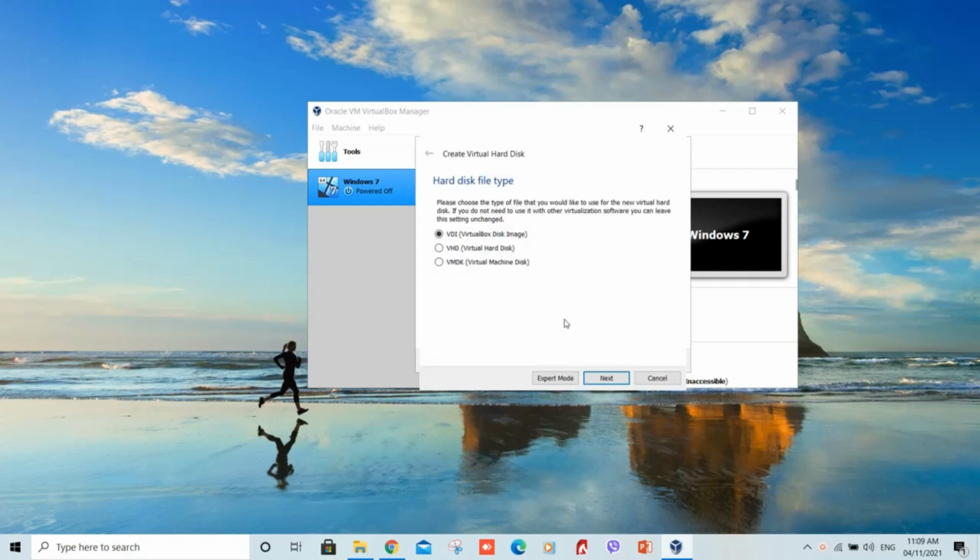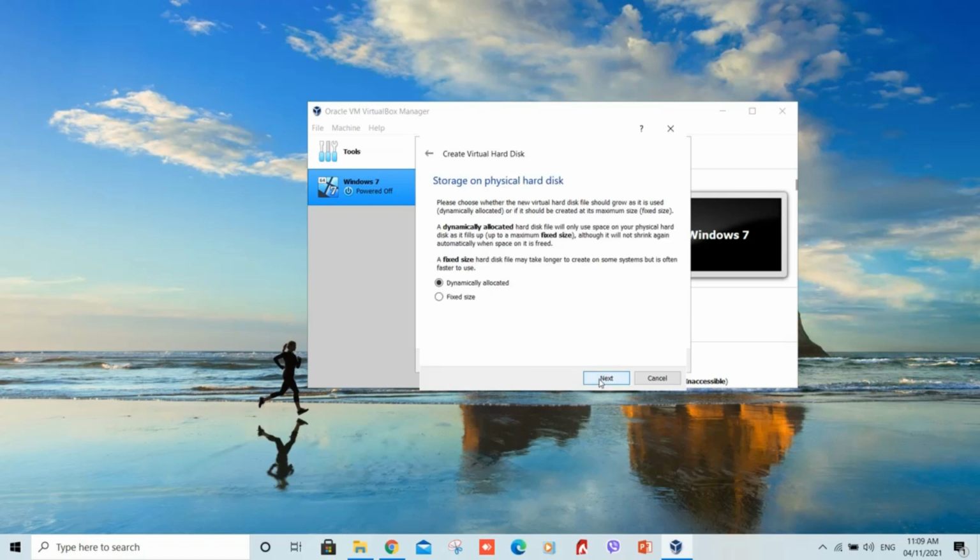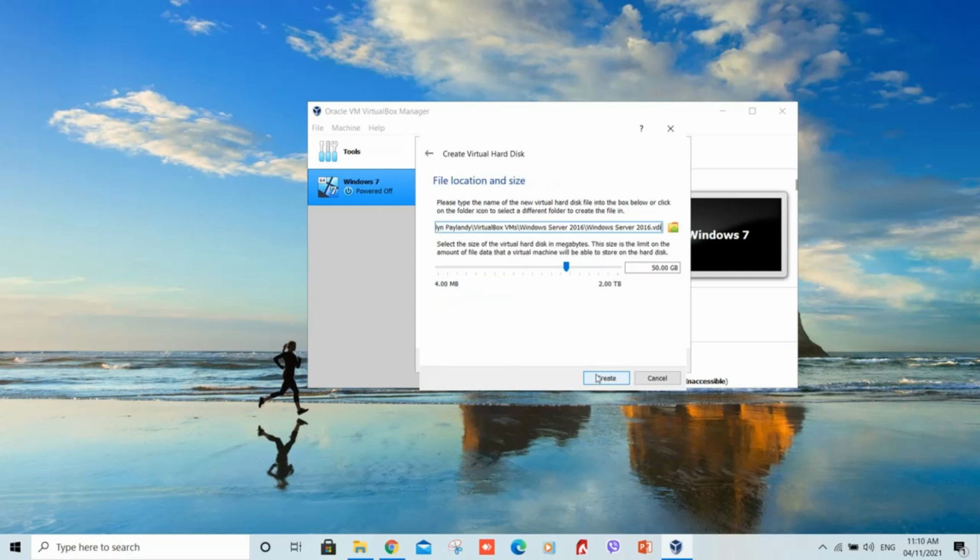Choose VirtualBox Disk Image. Then click Next. Click Dynamically Allocated. Click Next. Adjust memory size again. Click Create.